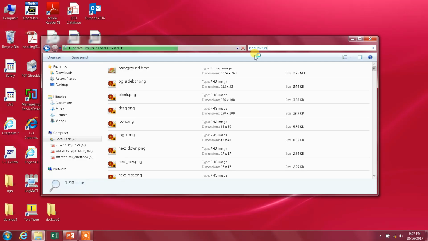Now if you want to find pictures in the C drive that were stored, let's say, between January 1st of 2017 to 16 October of 2017, which is today's date. Okay, so all what you need to do, again, you keep the command, you enter it here, kind column space picture. Let me stop this.